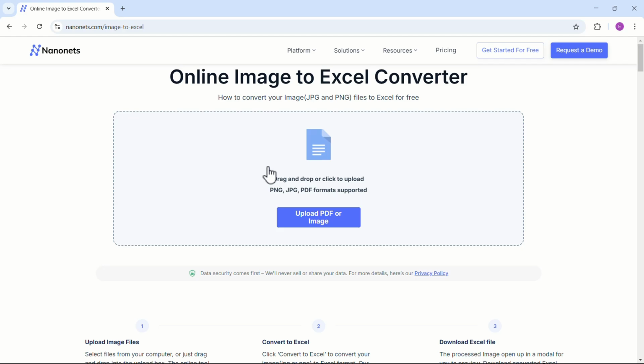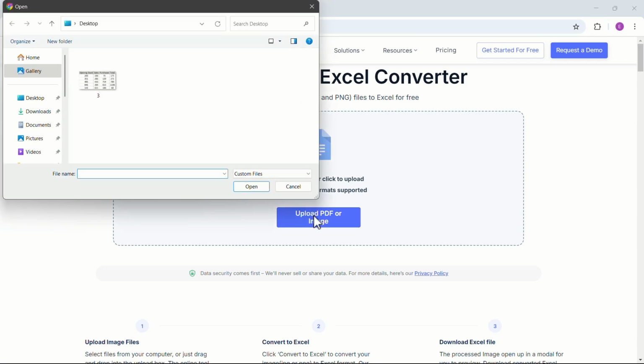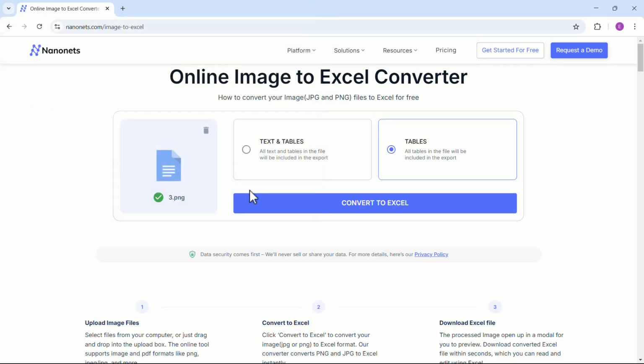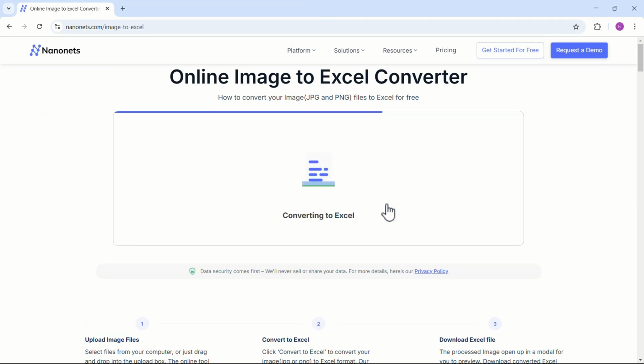In the center box, click on Upload PDF or Images. Select your image or PDF and click on Open. Now select your preference. If you need text with a data table, then you have to select Text and Tables. But if you do not need any extra text like me, then leave the option as Tables only. Now click on Convert to Excel.